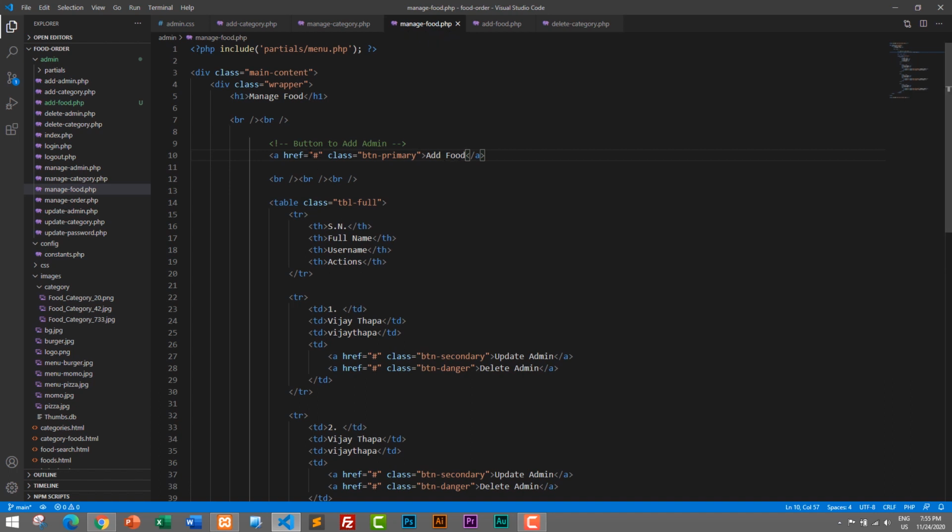So here is our add food button, and instead of this default hash or pound sign, here we will link our add-food.php file. I will open PHP, close PHP, and echo our SITEURL, and then we need to go inside admin, and inside admin we have add-food.php. So that's the link. Let's save it by pressing Ctrl and S, and we will check whether our file is linked correctly or not.